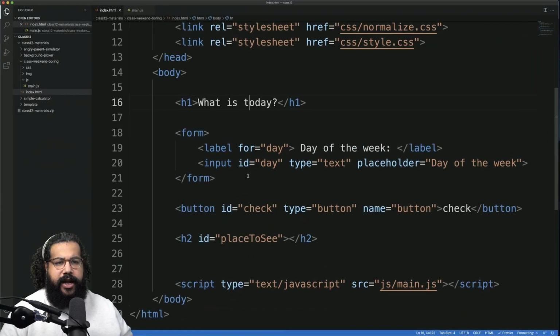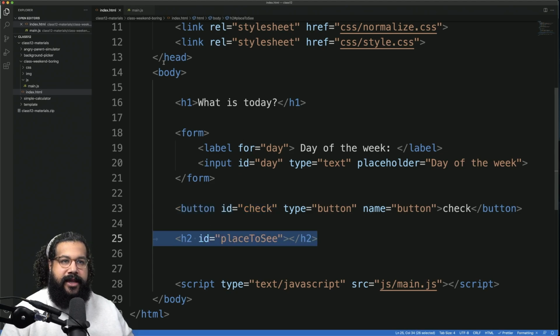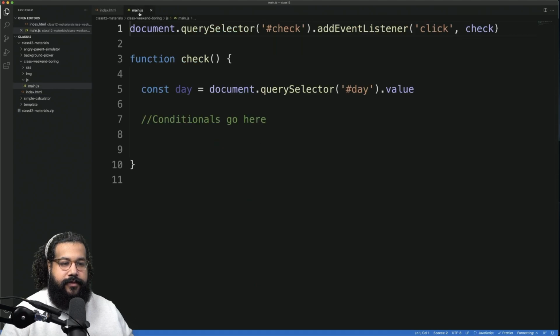All right. So we kind of talked through what's happening in the HTML. We know that there's a form where we need to get stuff out of this input that has the ID of day. We know we have a button that we need to put a smurf on so we can hear the click. And we know we want to eventually put the result, like probably in this H2 or something. Cool. So here we go.